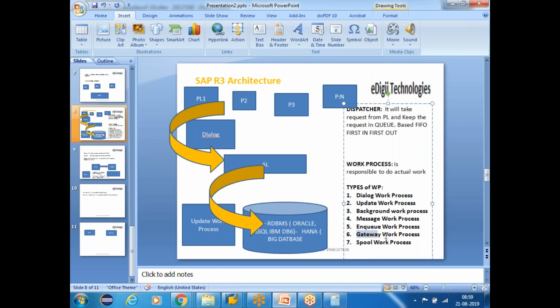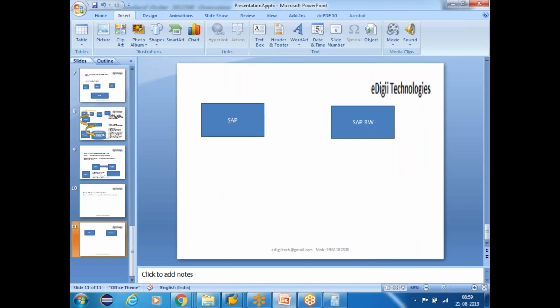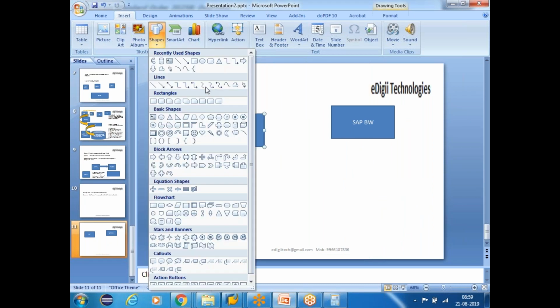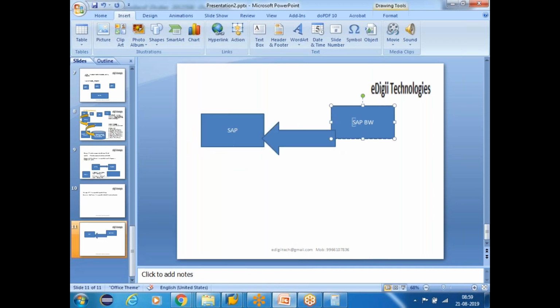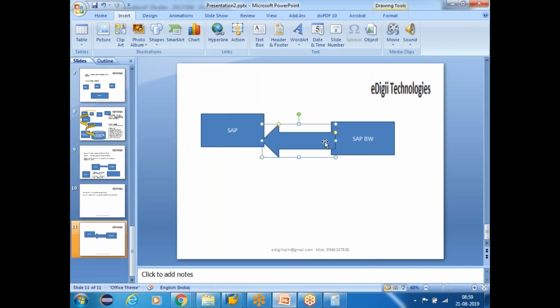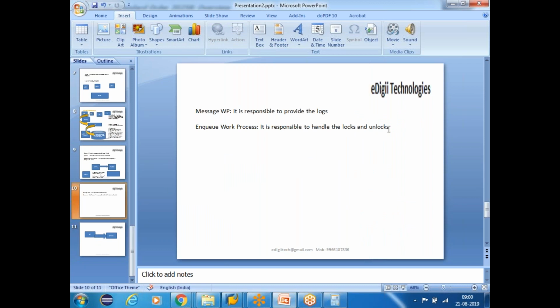And next, gateway work process. I have an example, two SAP systems. If I want to do any communication between two SAP systems, the gateway work process is responsible. Suppose I want to send data from SAP to SAP BW, here the gateway work process is responsible between the two SAP systems, not one SAP system.